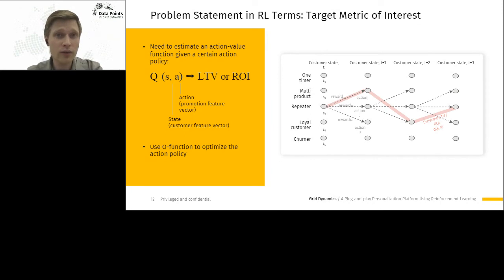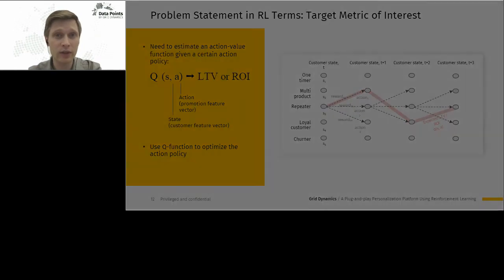The goal will be to take such actions which will maximize the cumulative reward, which can be LTV or return on investment in case of defining the reward function using the customer spendings. And having such customer trajectories, we can choose a particular reinforcement learning algorithm to estimate the value function, which will maximize the target metric and will be used to optimize the agent's action policy. So now we can see that if we use reinforcement learning techniques to build a personalization platform, we will satisfy the majority of requirements we formulated.